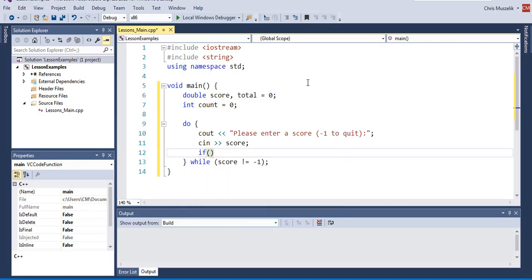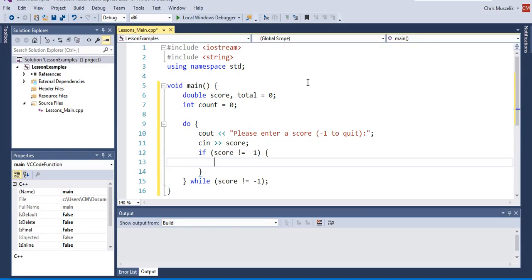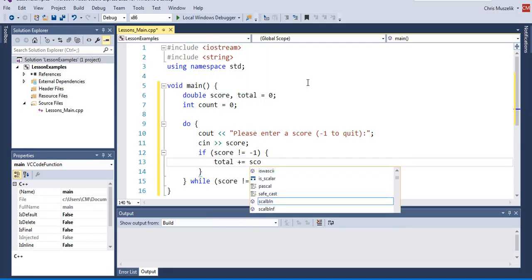All right. So if score is not equal to -1, what we're going to do is say total plus equals score.